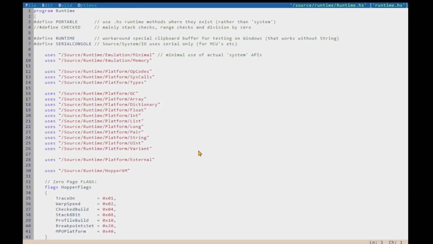The starting point was that the Fibonacci sequence takes 14 seconds, which is a little slow. It's 7 times slower than MicroPython, and obviously we'd like to be faster than MicroPython. So this is the runtime that I wrote in Hopper. The runtime on Windows is written in C#. The runtime on the 6502 is written in 6502 assembly. But I wanted to make it a bit easier to write future runtimes.